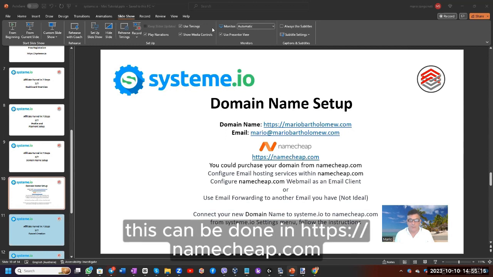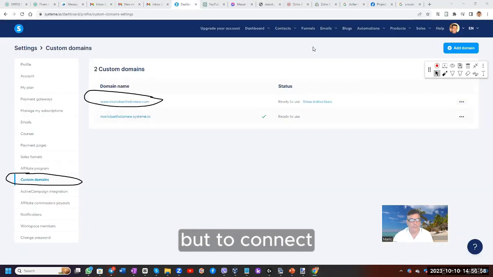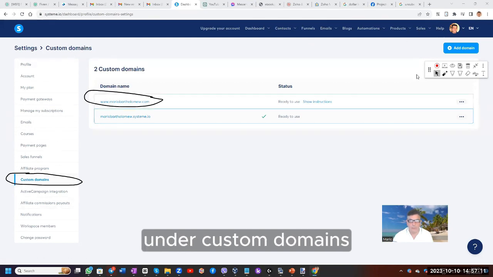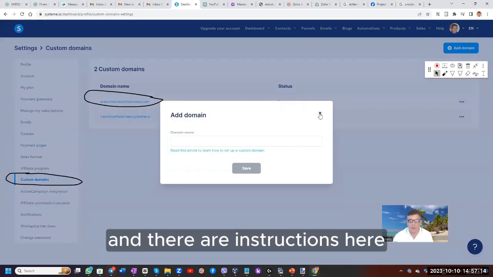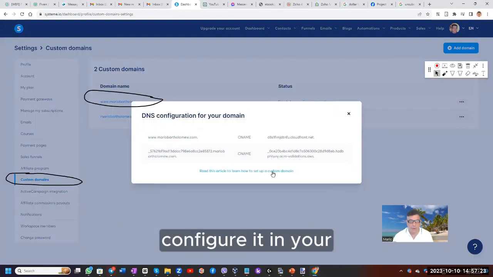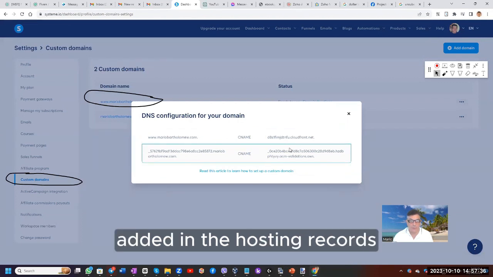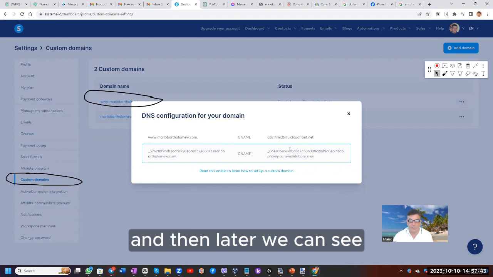This can be done in Namecheap. And then all you need to do is connect Systeme.io to the domain name. So to connect domain name to Systeme, you go to the settings under custom domains. You add your domain using add, and there are instructions here, which has an article on how to configure it in your hosting provider. In my case, I use namecheap.com, and these need to be added in the hosting records. So it's a little bit more complicated, but you only need to do it once, and then later we can see how to test it.